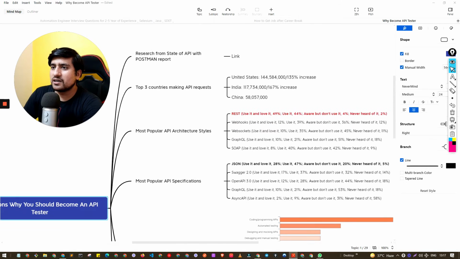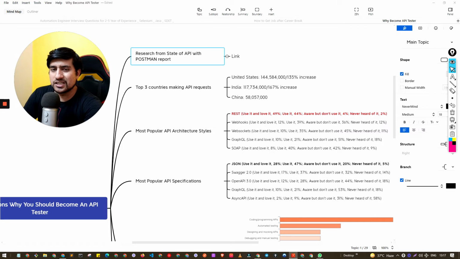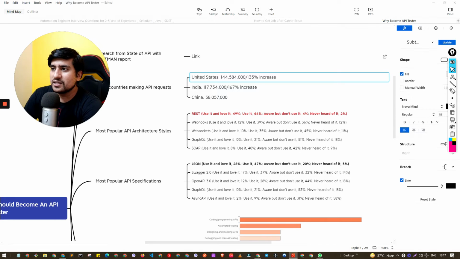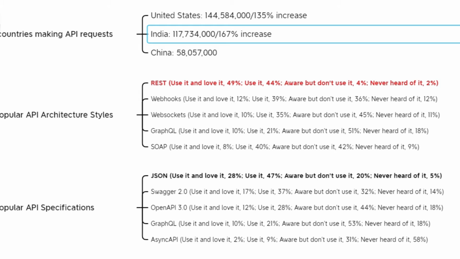The first one: the link is in the description, don't worry. Top three countries using API requests. According to the State of the API report, we have a 135% increase in 2021 in the USA itself, and in India it's almost a 167% increase.